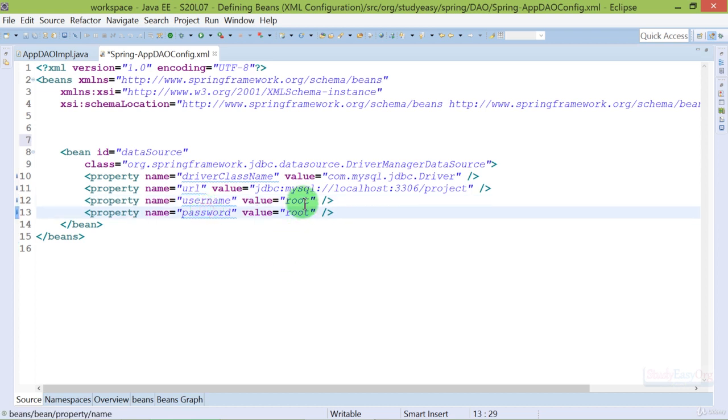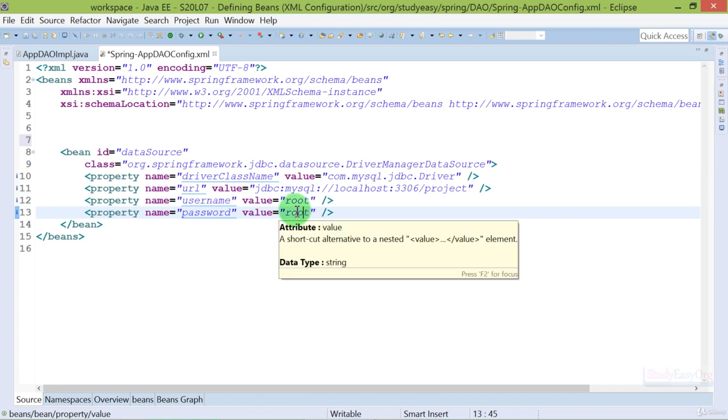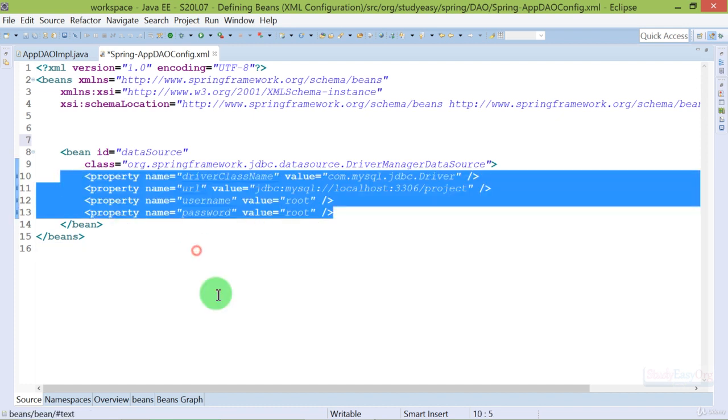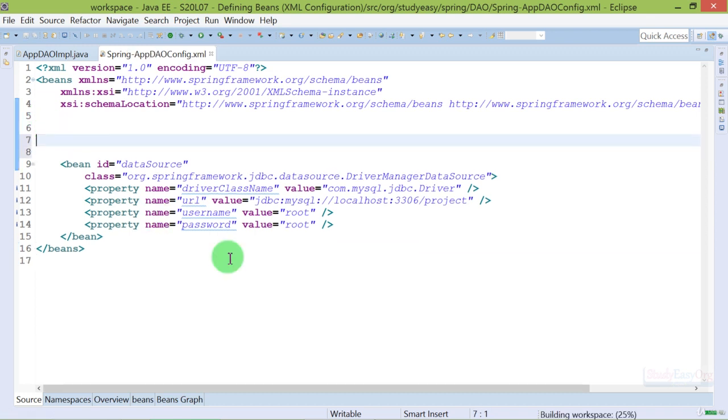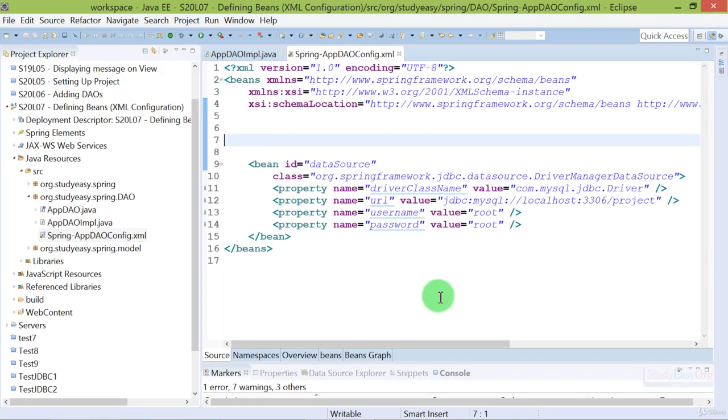The value is root. I have changed the password of the root user to root, which is extremely not recommended in a real life scenario, but for demonstration purposes it is okay. So these are the configurations you must configure accordingly based on your requirement. So this is the bean which we need to add, and based on this particular bean we would be adding yet another bean. But before that, let us quickly add the jar file which is required.